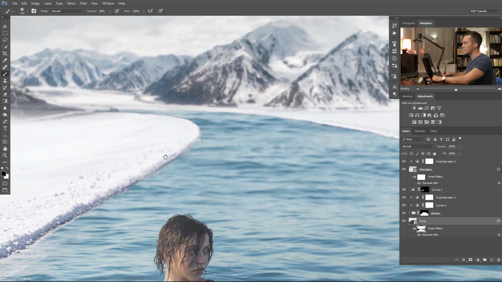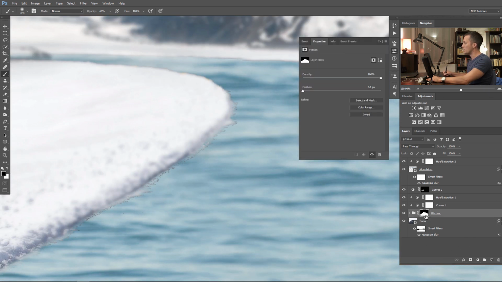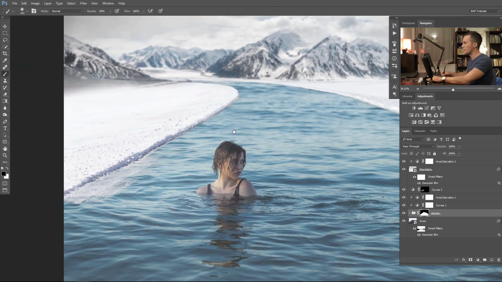And we need to correct these edges on the mask here. And it's really easy, just go here on mask, double click it and just feather it a little bit, like so. That's really nice. And now when we are done with that, let's merge all layers together and apply global contrast and some color correction on top of that.